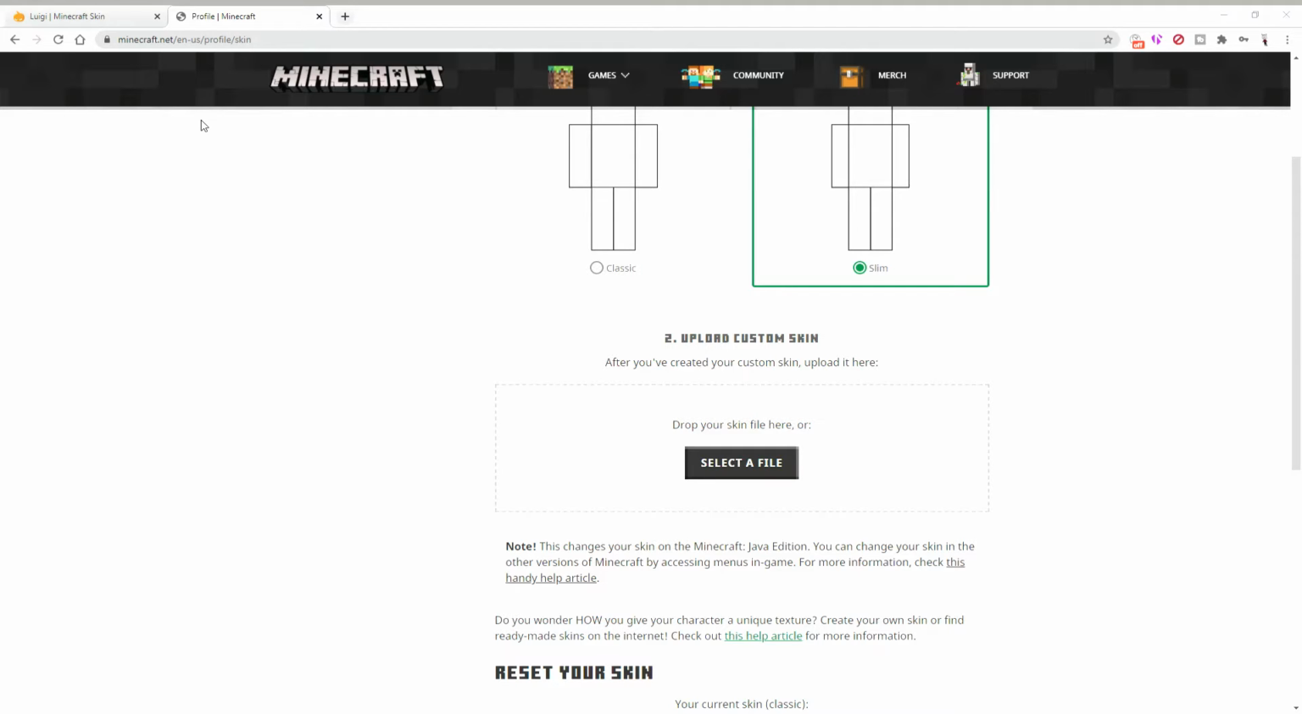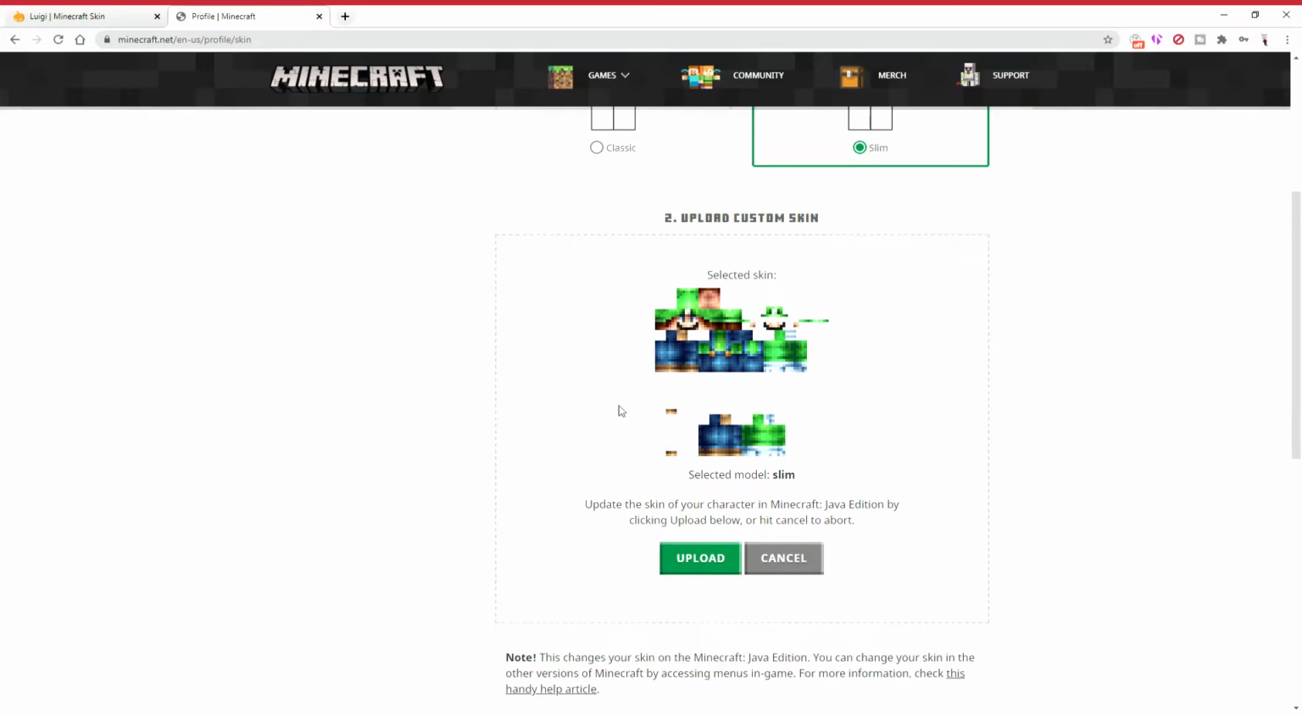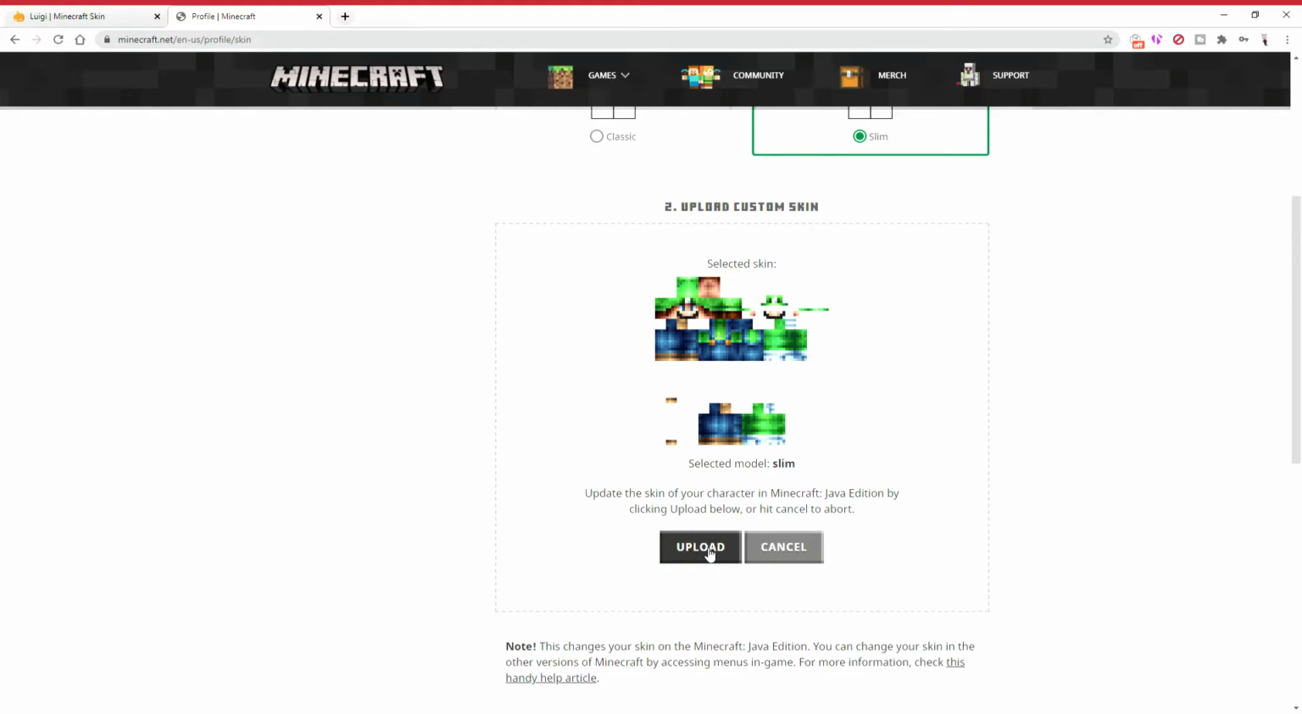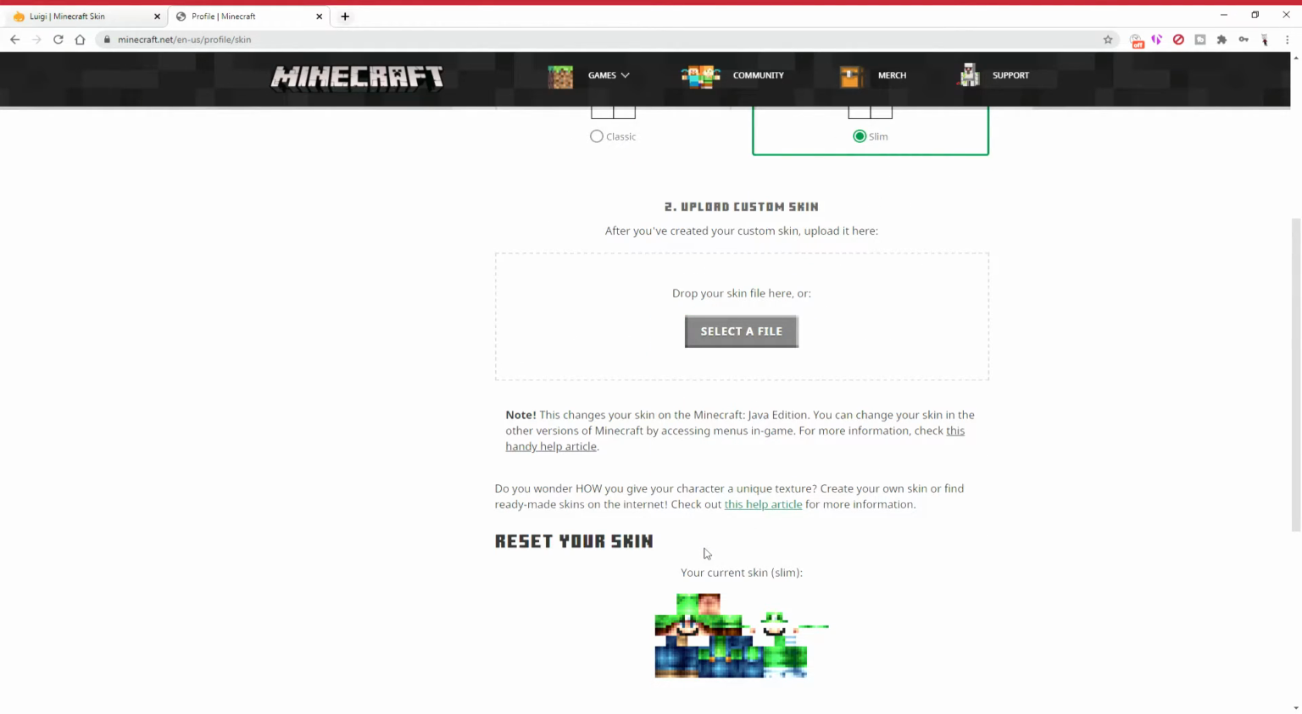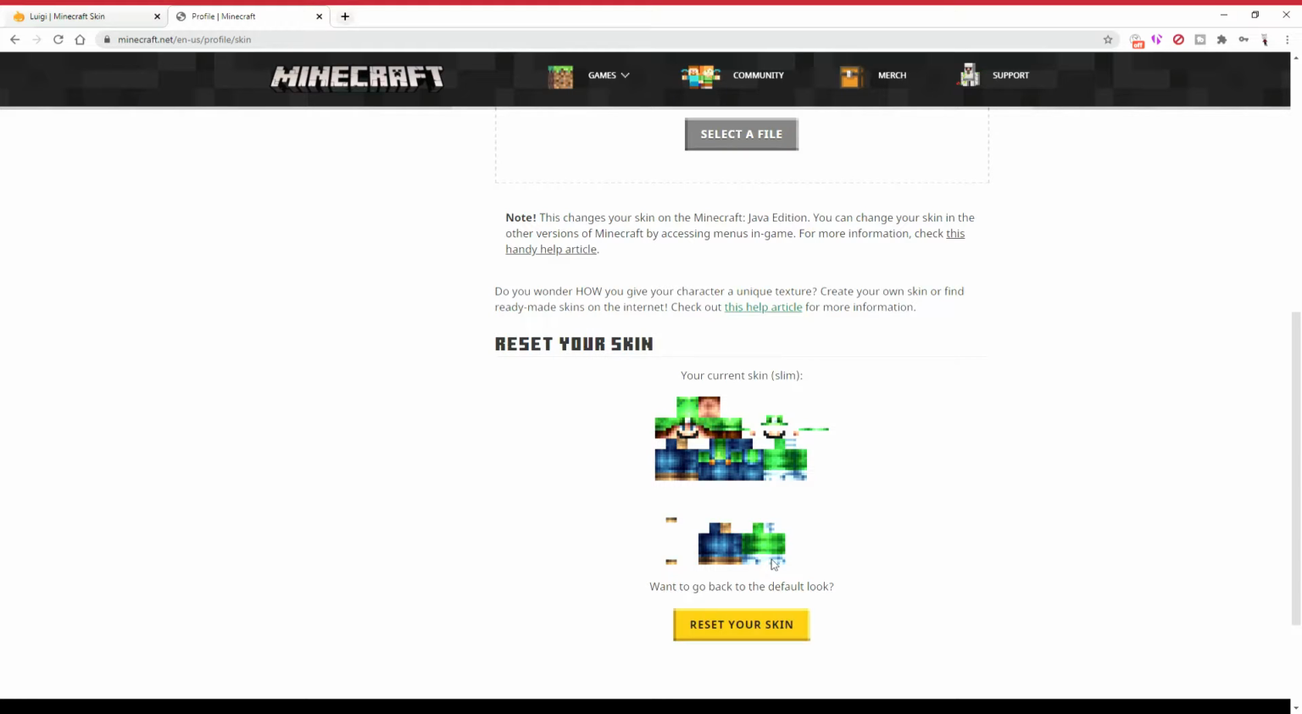And I think the file would appear in your downloads, yep, right here. And there you go! Now all you have to do is press upload. And bam! Your skin should work, so let's go to Minecraft Java Edition.